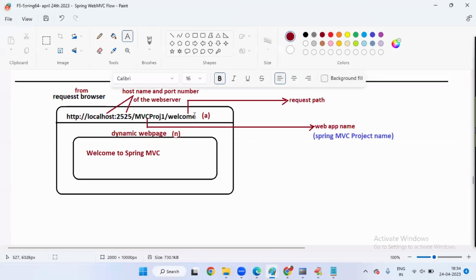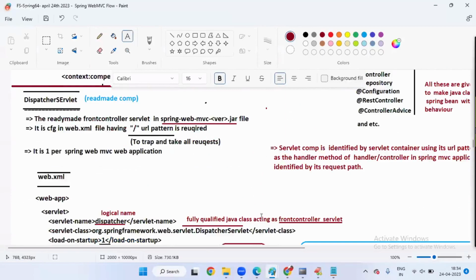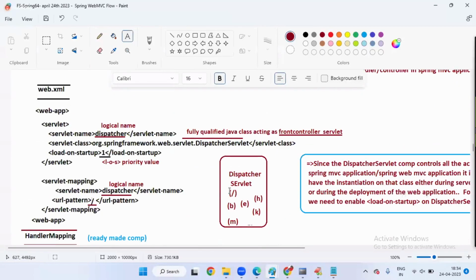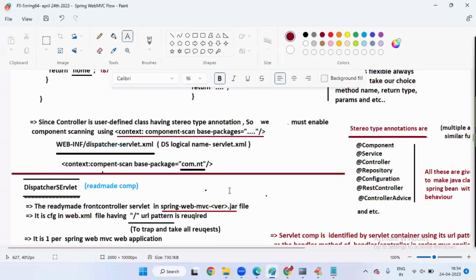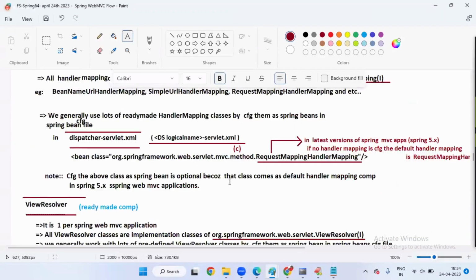We typed this URL, A. Any request will be trapped by dispatcher servlet. B. Hand over the request to handler mapping. C.